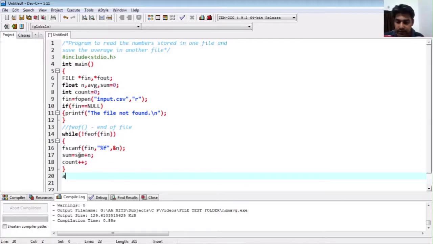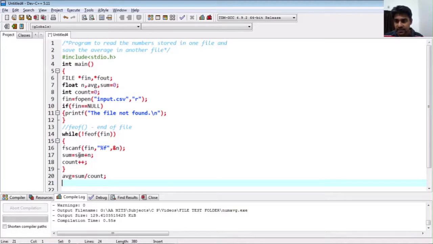So I have that. Now I can go for average. Average is sum divided by count. So I have the average. Now what is the next thing? Next thing is that I need to open the output file. So I'm again going for fopen. We have used one technique here. We have used a file open statement, then an if. It can be combined. So it can be combined like this.